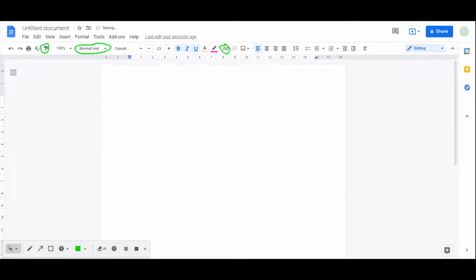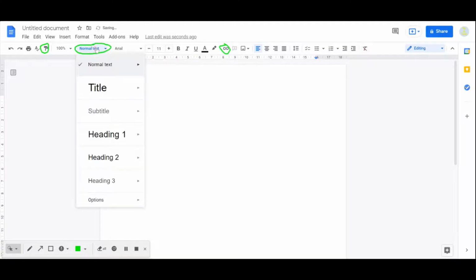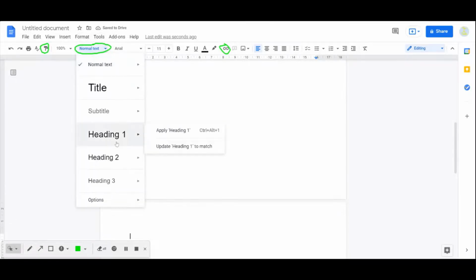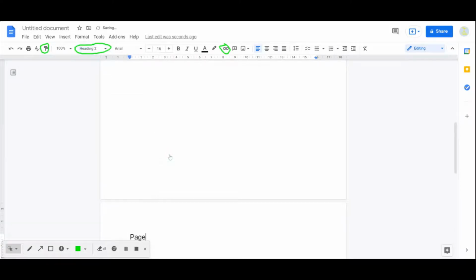Next thing I want to show you is how to use the different headings feature, because this is quite useful when we get to our link. So I'm just going to create a heading here. I'm just going to call it page 1. And then I'm going to scroll down, make a new page. Go again, I'm going to have heading 2. I'm going to call this page 2.